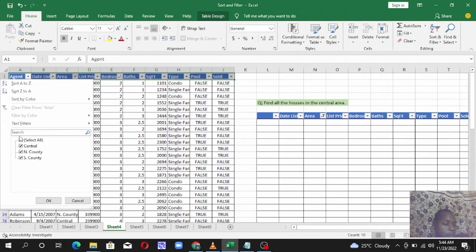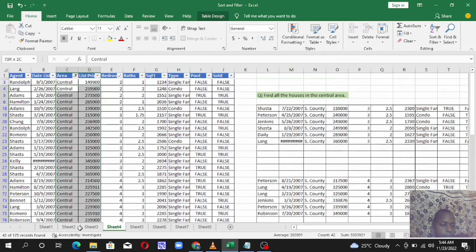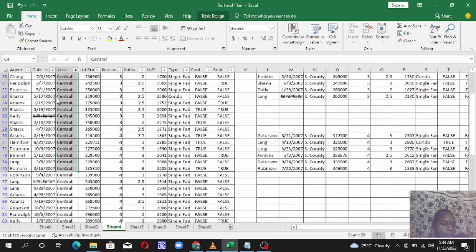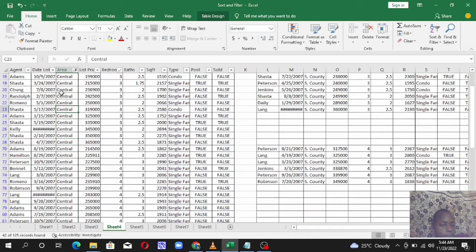Now I want to filter by area, so I mean by central. So all I do is deselect everything, then click on central alone. So once I check this central box alone, click OK. So you would notice that all I will see is information for central here. So that is how you can filter based on central alone.